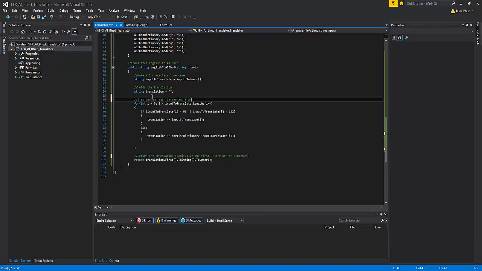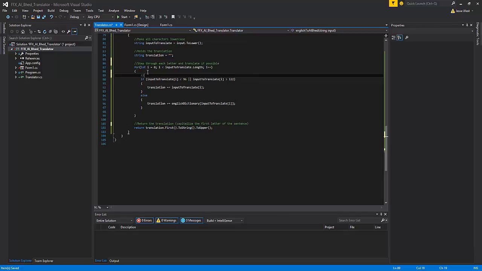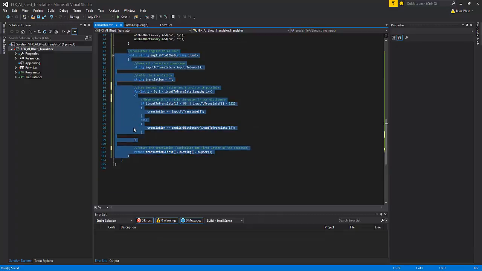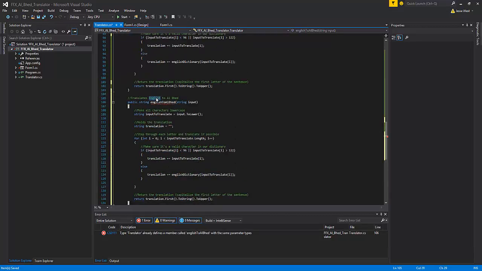Letter and translate if possible. So here we go. Make sure it's a valid character in our dictionary. So we're just going to copy this thing here, and we're going to paste it down here because the method's going to be similar, just different names. This is going to translate Al Bed to English, not Al Bed to Al Bed, because that would be silly.